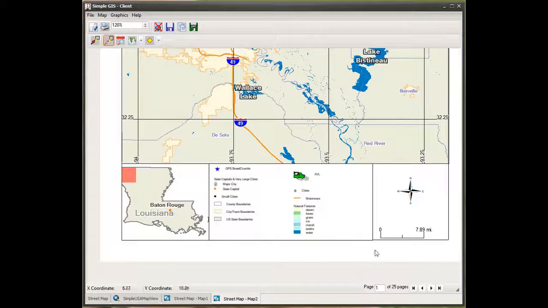And if I zoom in, I see that my scale bar is set to 1 inch equals 7.89 miles, since I had set my units to miles in my scale bar, which is equivalent to 1 to 500,000. So 1 inch to 500,000 is equivalent to 1 inch to 7.89 miles.